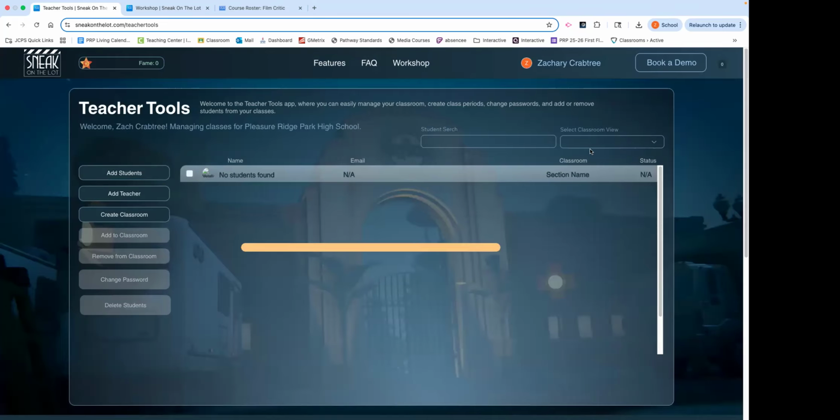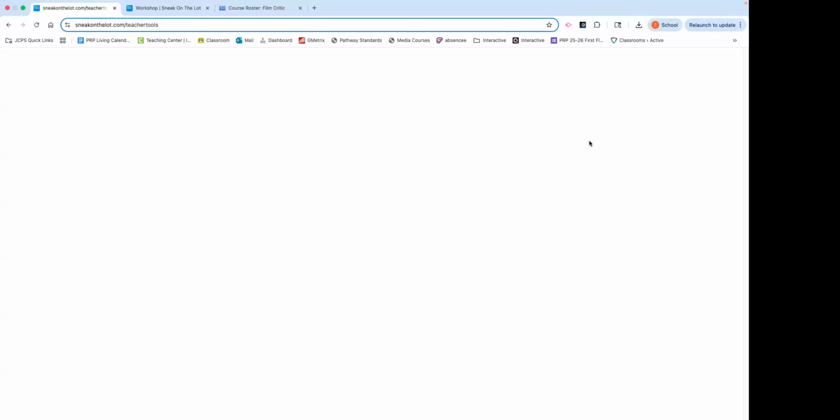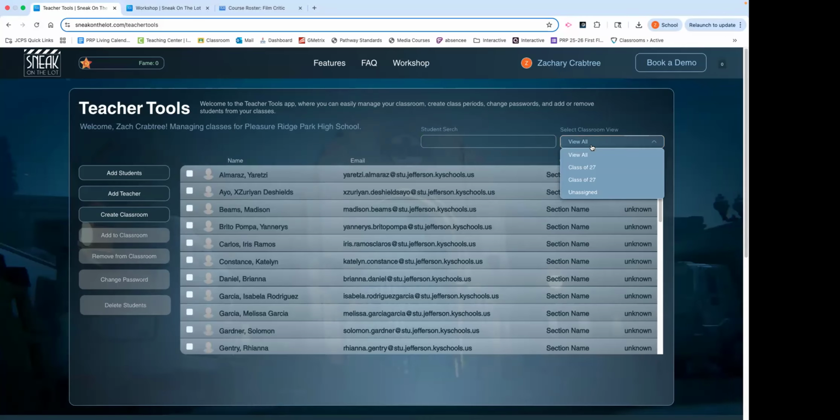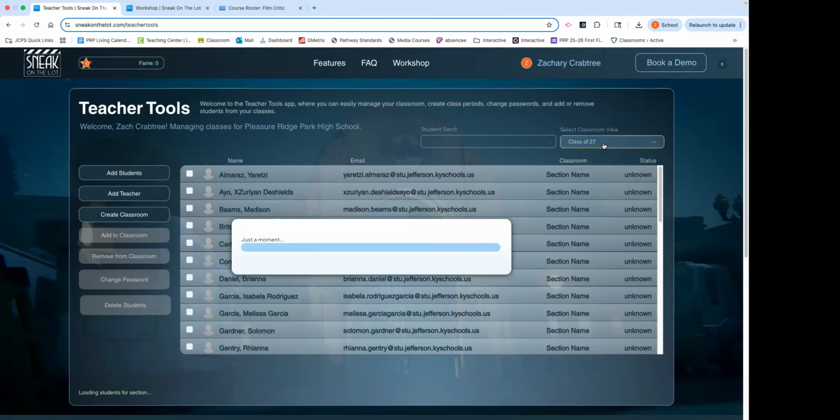Refresh this. When was the last time you refreshed this page? Sorry about that. They're not here. Still loading. There you go.